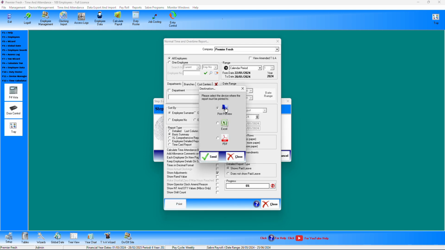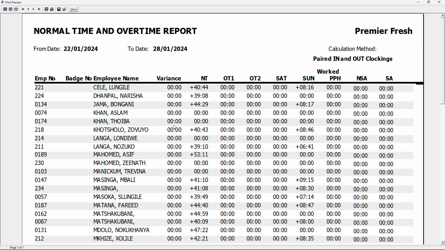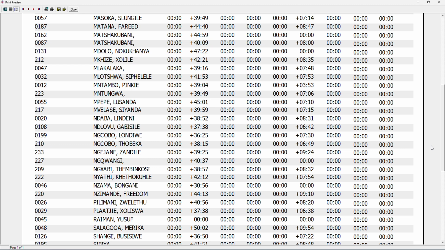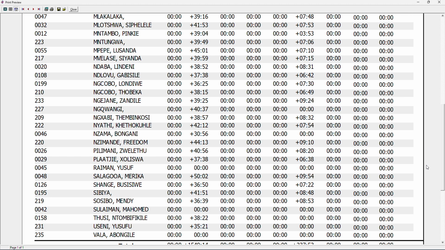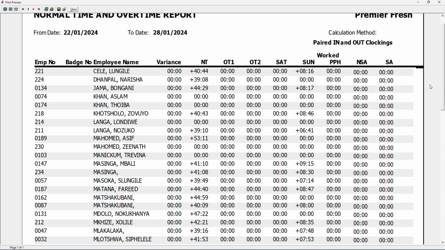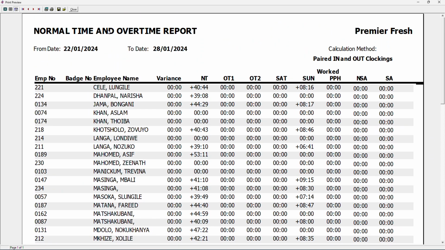You can choose to print to the screen or to Excel or to PDF. In this case, I'm obviously doing it to the screen. And here you can see the normal time, overtime, Sunday time, paid public holidays. When it comes to paid public holidays, you've got system generated paid public holidays and you've got worked paid public holiday time when a person clocks for a public holiday. So that's the basic summary report, which is the hours that would go through to the payroll.